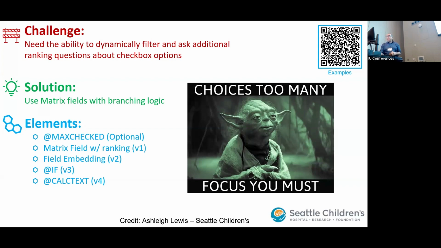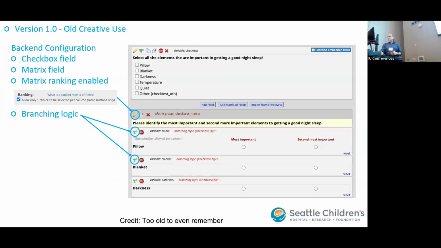So the basic way that this is handled is you've got your checkboxes at the top, and then you have a field which is a matrix field at the bottom, which has been configured to do ranking. And this is a normal, regular thing that can be done, the ranking that is.